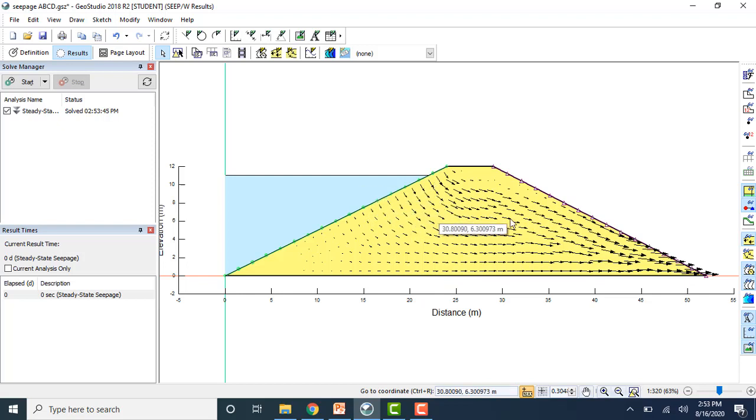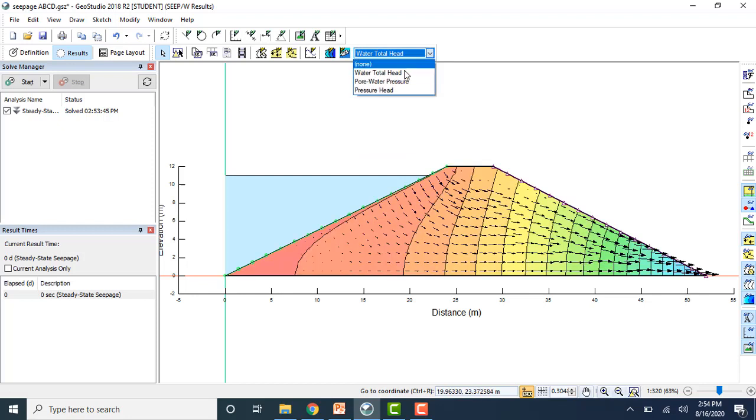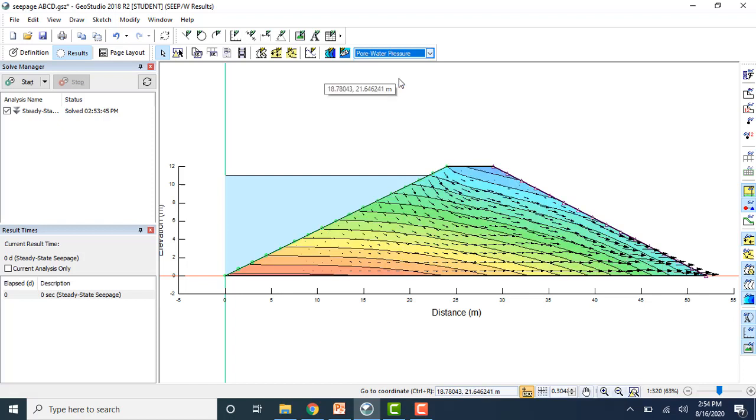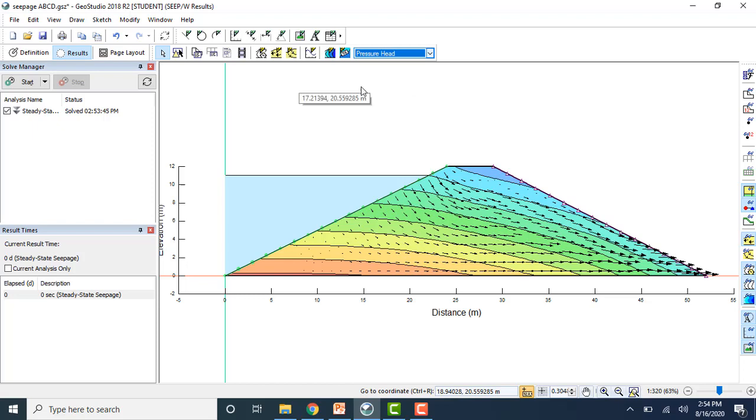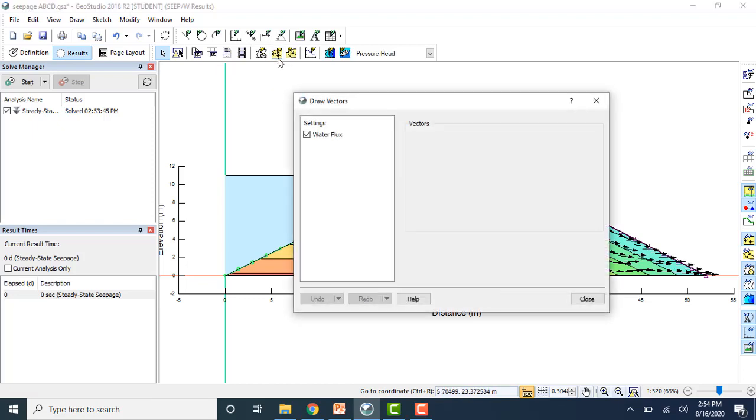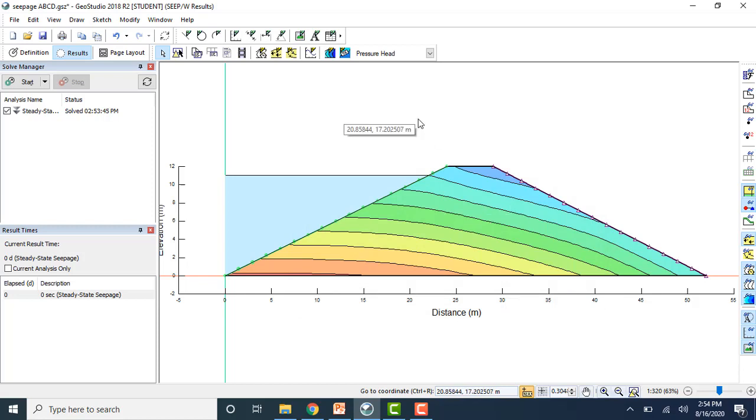Okay, it will directly give you the water flux result in the form of arrows. We can display other results like water total head, and we can display pore water pressure contours, and we can display pressure head as well, right? So we can remove this arrow, that is the water flux arrow, from here, right? Similarly, we can add a legend of different responses.